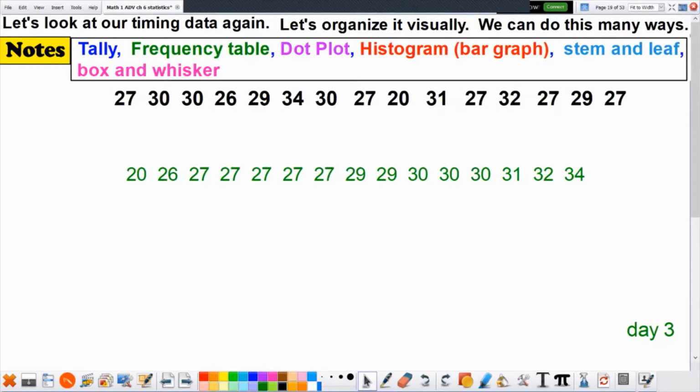A lot of ways people organize data is through these things: tally, frequency table, dot plot, histogram, which is a bar graph, stem and leaf, box and whisker. So let's pretend these were our times in seconds. Somebody guessed 27 seconds, somebody guessed 30, somebody guessed 30, another person 26. If I said, so what's the average guess up here? We did mean, median, mode before, but let's do it visually.